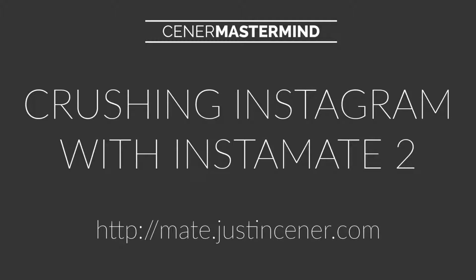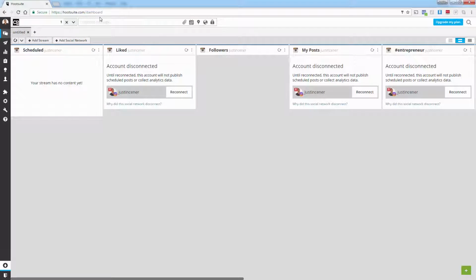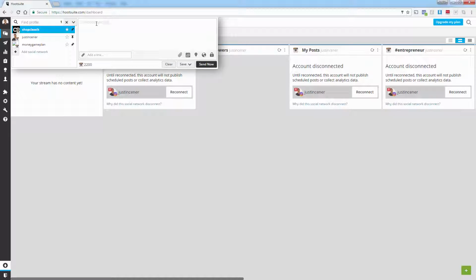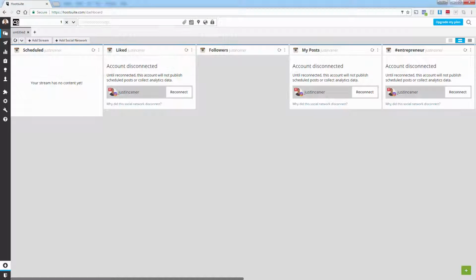And you might be using another tool right now, a free tool like Hootsuite. I wanted to show you the comparison between what's out there and InstaMate, and you're going to see that InstaMate is just so much easier than using anything else. So I'll show you Hootsuite real quick. And Hootsuite's a free tool, right? Basically, you connect your social media accounts, and you're going to be able to post content in here, or I'm sorry, schedule content that you'd want to go.